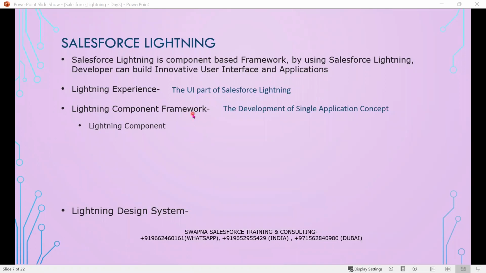And Lightning component framework is divided into 5 types. One is Lightning component, Lightning application, Lightning event, Lightning interface, Lightning token. How many are there? Lightning component framework consists of 5 different types.